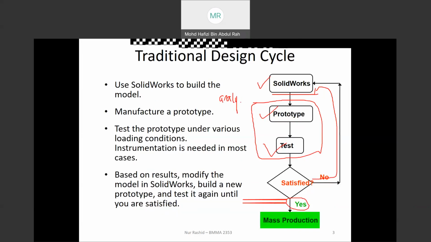So basically, after you design, you do the analysis. After you complete the analysis and pass the analysis test, you can go to just one simple prototype. You validate with the actual test, and then go to mass production. So it will reduce the time consumed and also the cost.